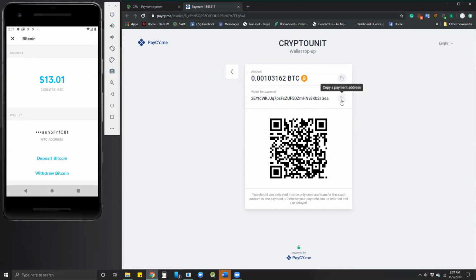So I want to copy this payment. If you have it on your phone, you can always scan it with a scanner. I have it on the computer, so I'm going to click and paste. I want to withdraw the funds because this is kind of like a bank. I'm going to take money out, so I'm going to withdraw it and put it into this wallet so they have my payment.